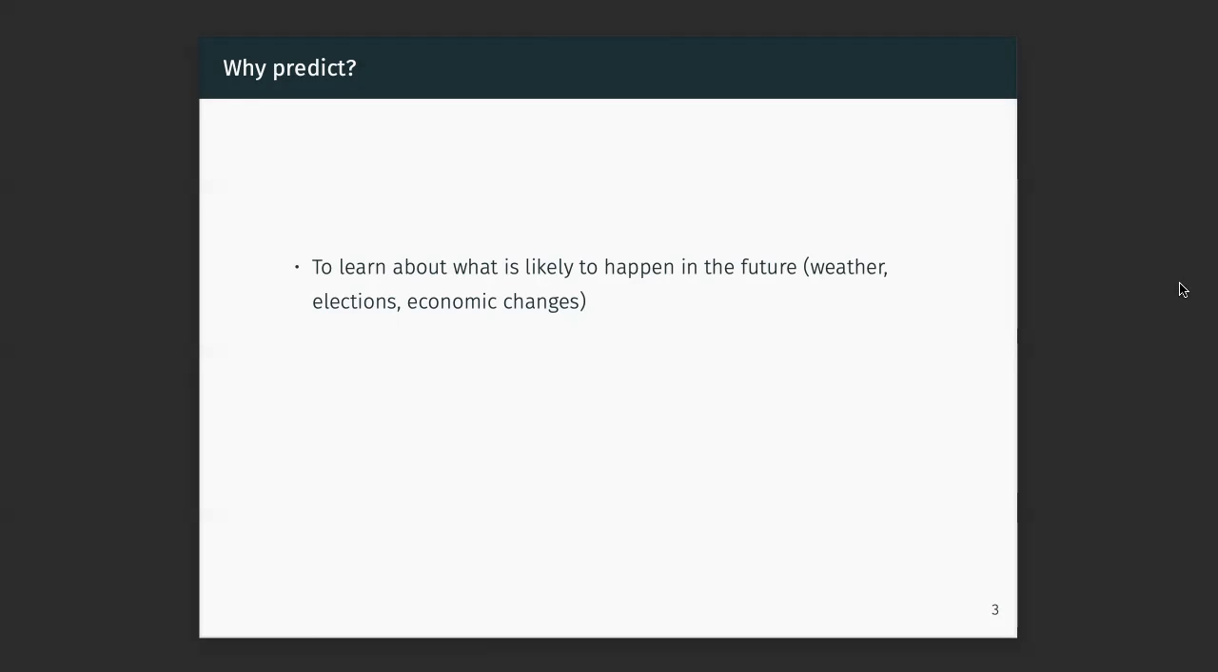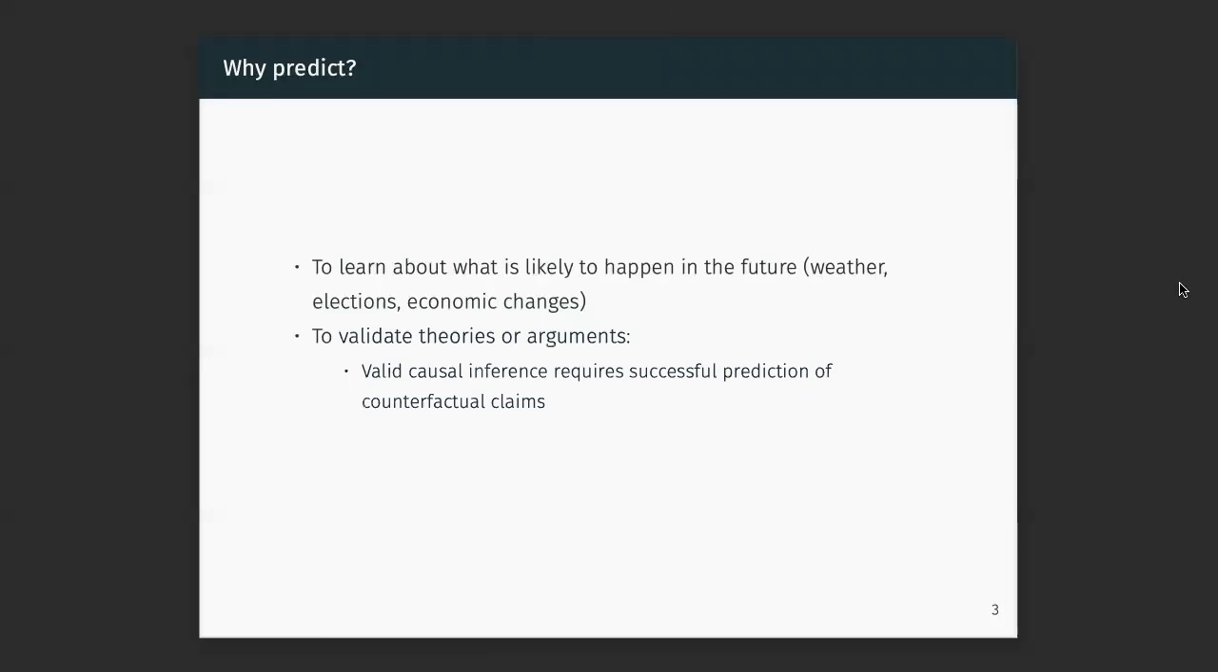We might also be interested in forecasting elections or economic changes, or we might be interested in prediction to validate theories or arguments, right? So valid causal inference requires successful prediction of counterfactual claims. That is, if we want to test scientific theories, prediction is an incredibly useful tool for doing so using observed data, right? We can make inferences from things we observe to guess what might have happened under alternative circumstances. And if those predictions come true in future observations, that's strong evidence in support of a scientific theory, right?